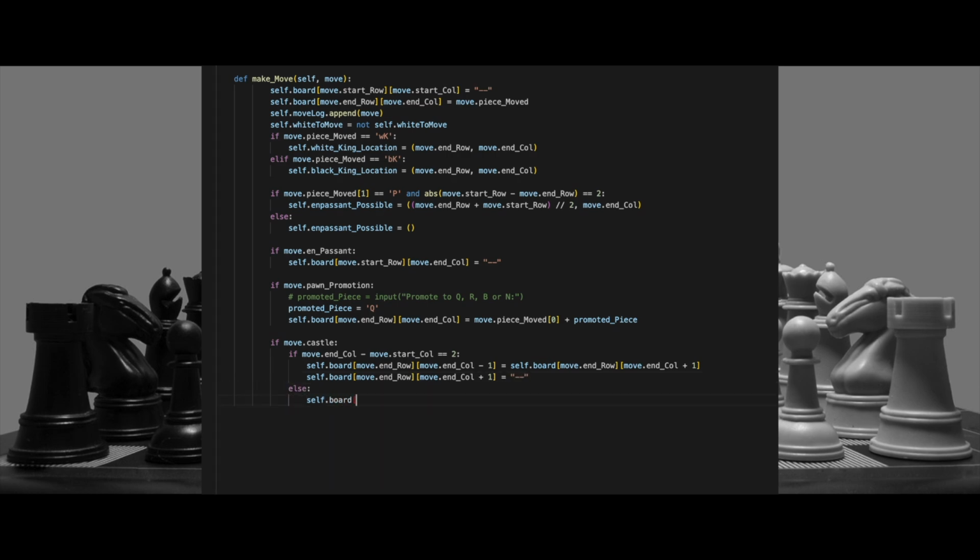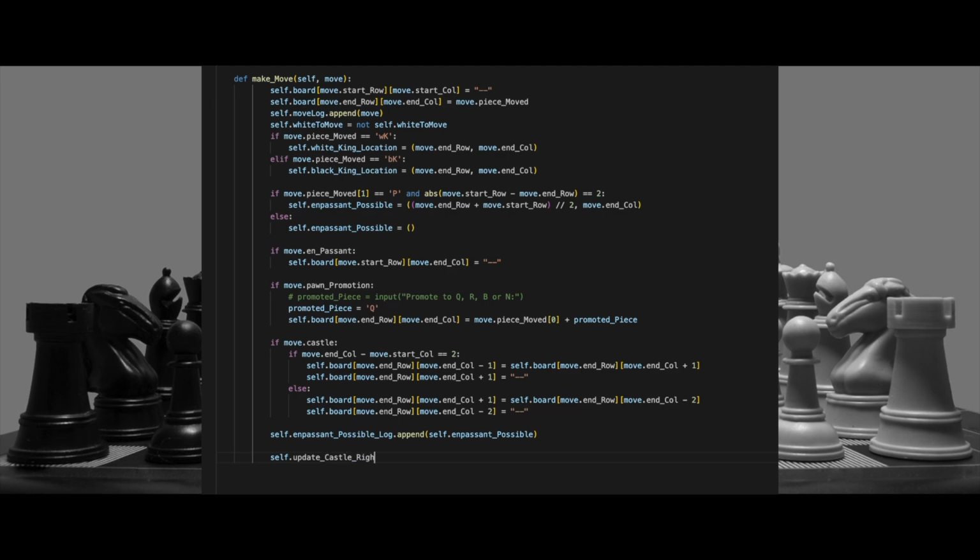Castling is a bit tricky. If the move was a castle, we need to move the rook as well as the king. We handle both kingside and queenside castling here. Finally, we log the current en passant possibility and update our castling rights. These logs allow us to undo moves if needed. This method encapsulates all the complex rules of chess in one place. It ensures that when we make a move, all aspects of the game state are correctly updated.